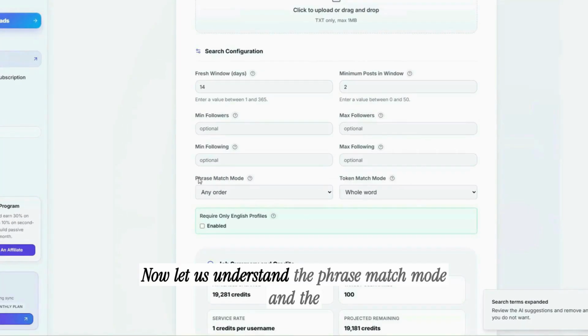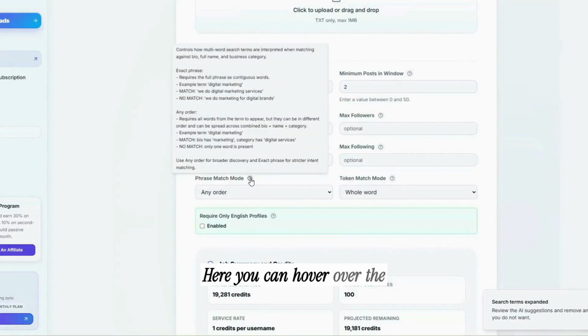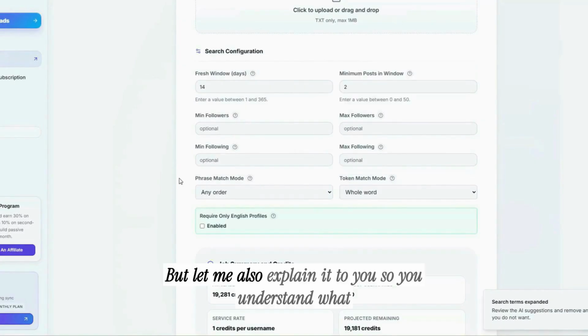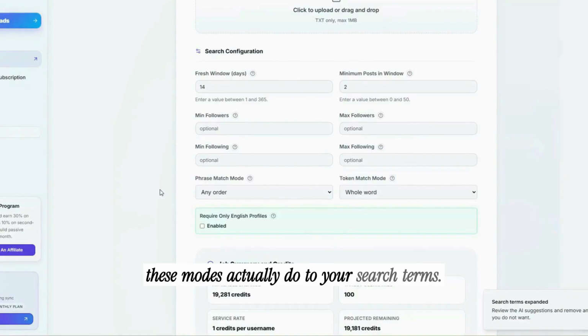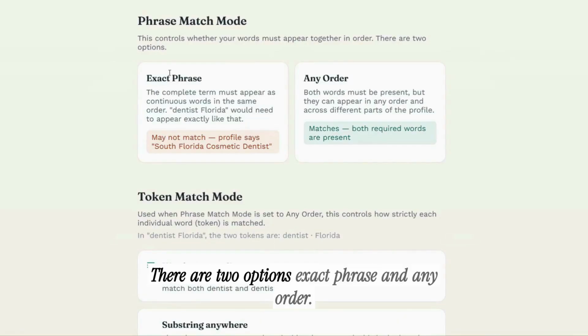Now, let us understand the phrase match mode and the token match mode. Here, you can hover over the question mark icons to read about it. But let me also explain it to you so you understand what these modes actually do to your search terms. Let us understand how phrase match mode affects this search. There are two options, exact phrase and any order.